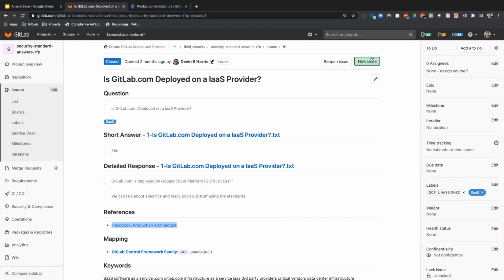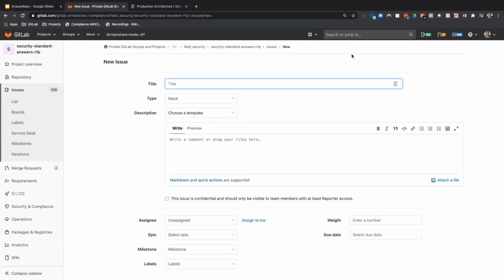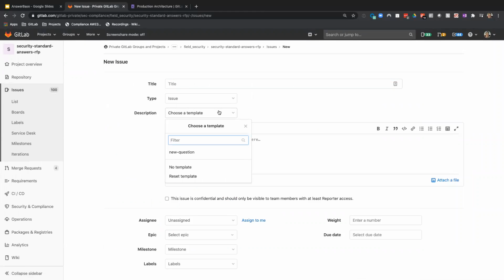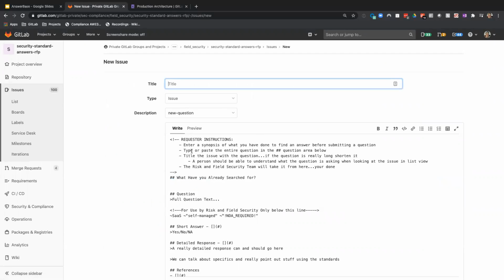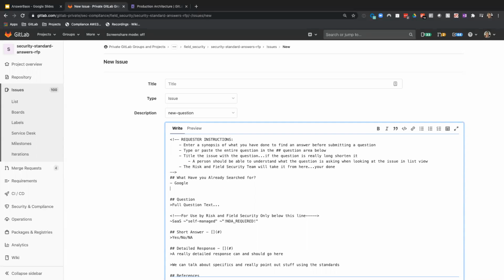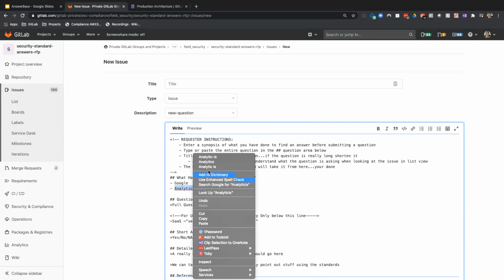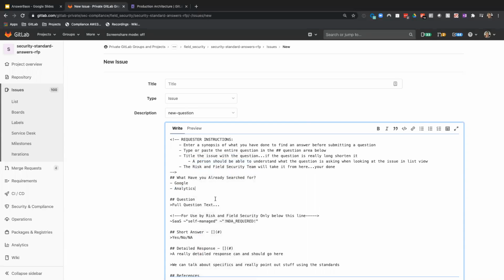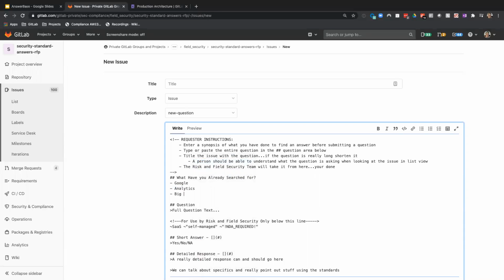All right, the exciting thing here is being able to open a new question. So let's say you get a question that you search through and you can't find any answers here. You can just use a new question template. The requester instructions are pretty simple. You're just going to put what you searched for. This is where keywords come in. So let's say you search for Google Analytics, and like big data, just some buzzwords.